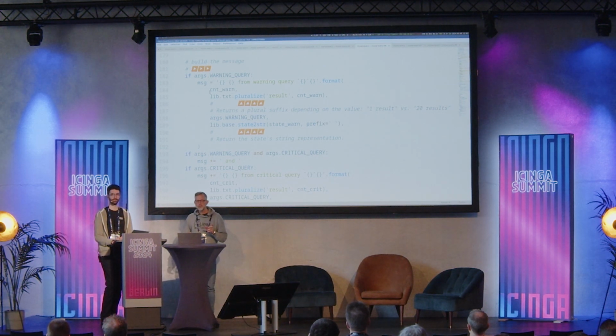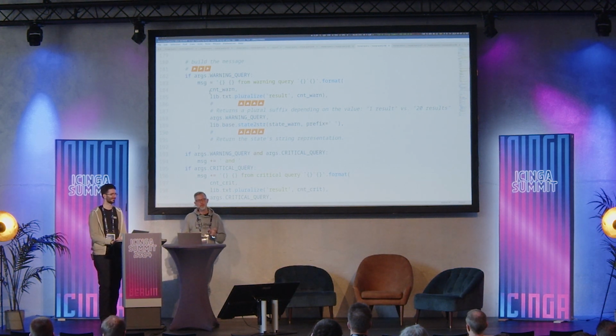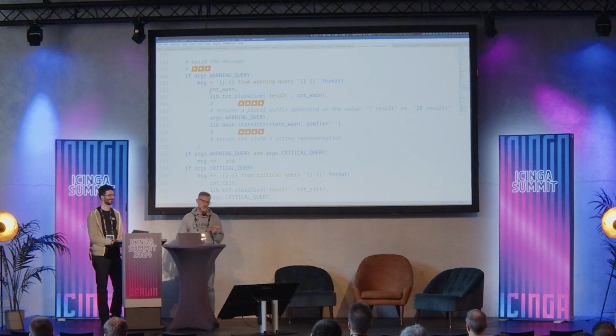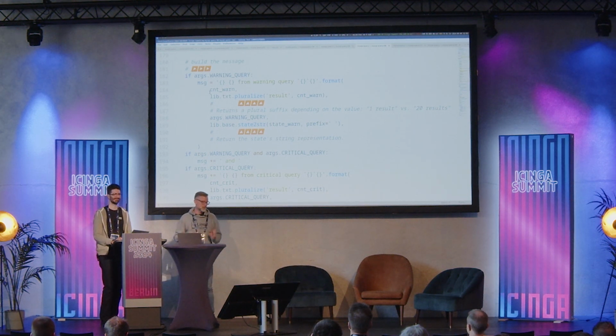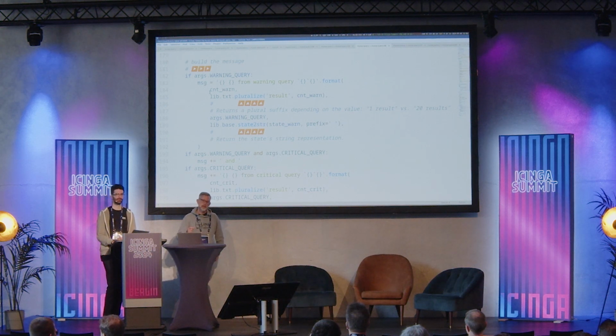Imagine I don't want to print 1 results and 20 results, as most of the plugins do. I like it the correct way. I want to print 1 result versus 20 results. And this is what pluralize does. It's pretty cool. And we also need to print out the state in clear text.